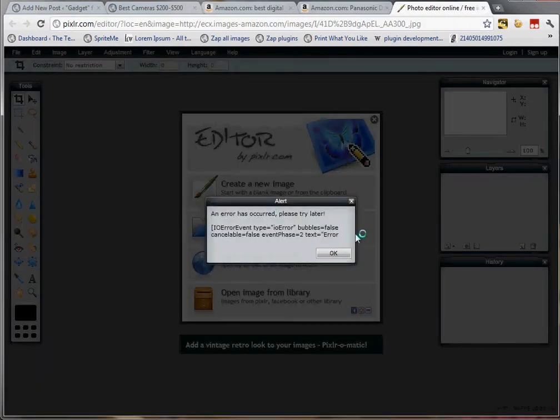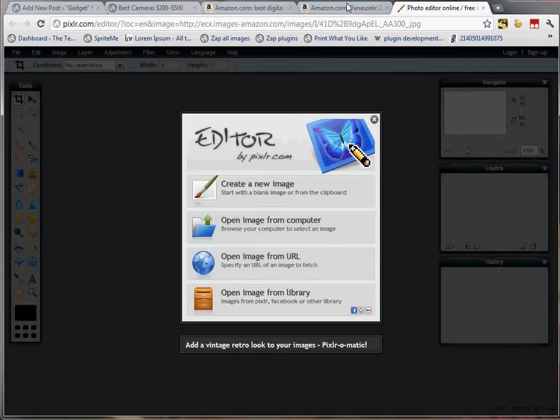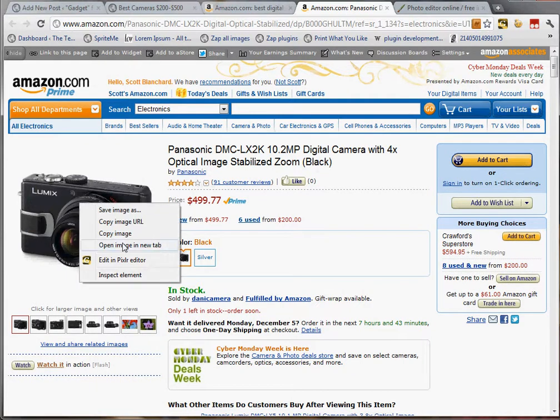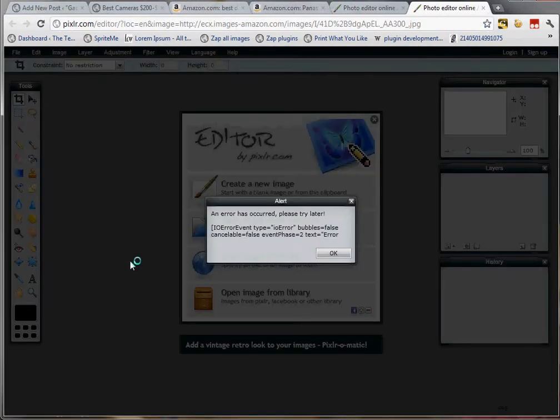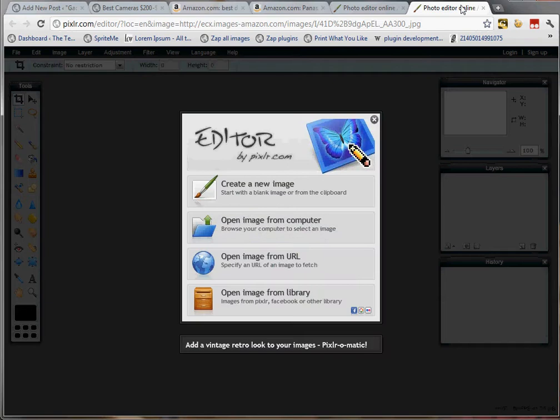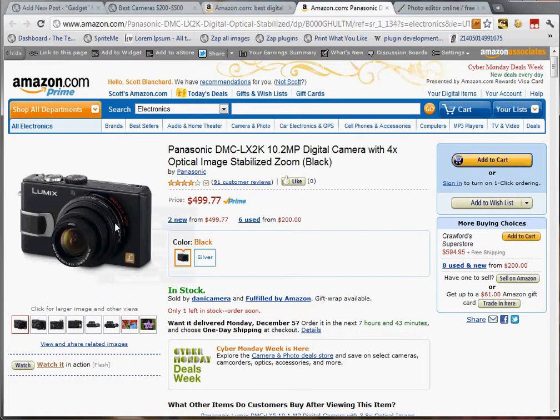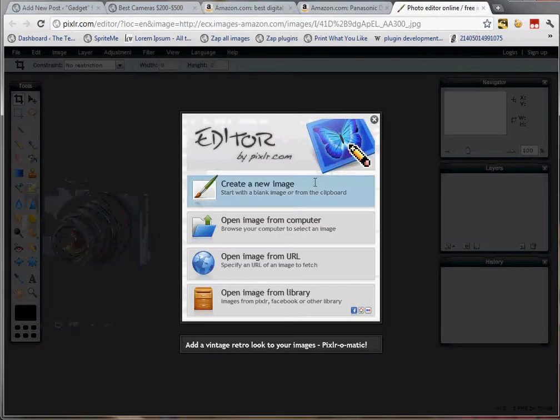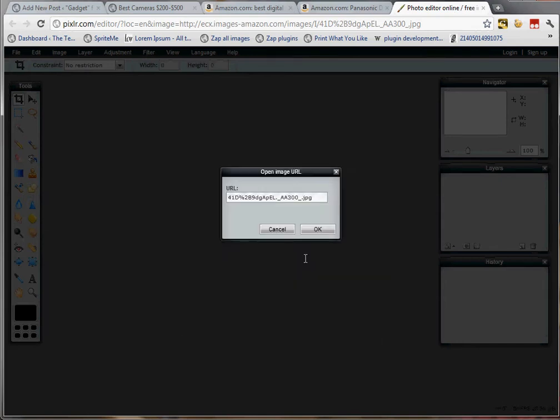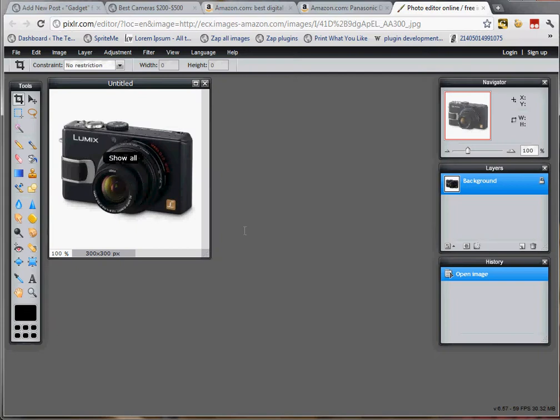It'll open that image up. Well, in this case it doesn't, so let's see if I can do that again. Okay, so it's not going to do it there, so this gives me a good teaching opportunity to show you. If you're not able to do it in that way, you can copy the image URL, and you can come over in Pixlr and click the open image from URL option. And now it's going to open it.